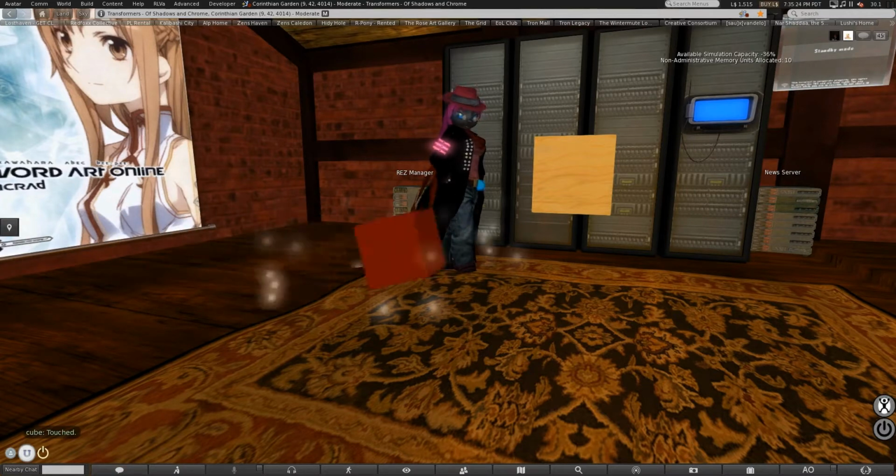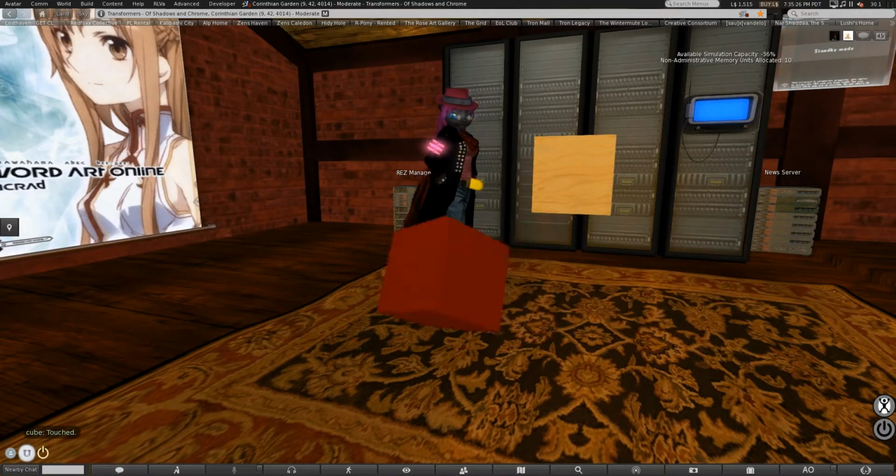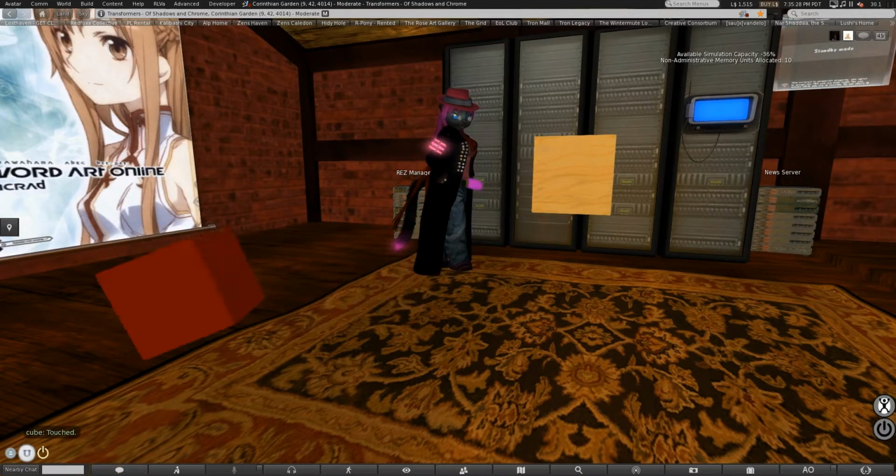Also, funny thing, you can drag it around like you have telekinesis. I am moving the cube with my mind.